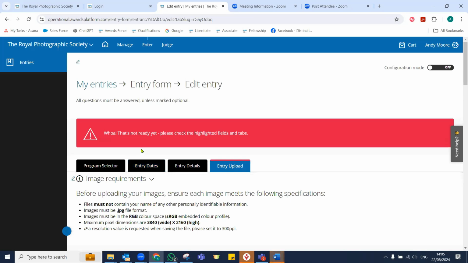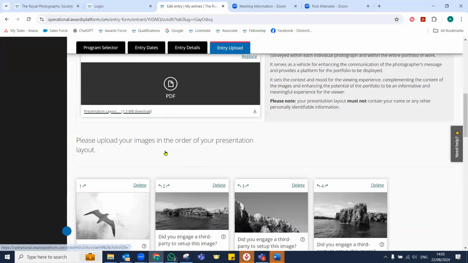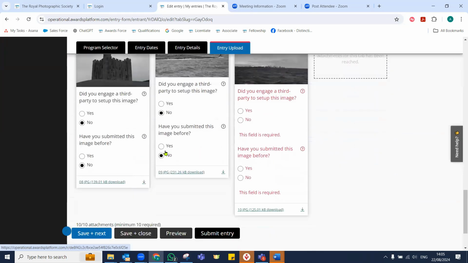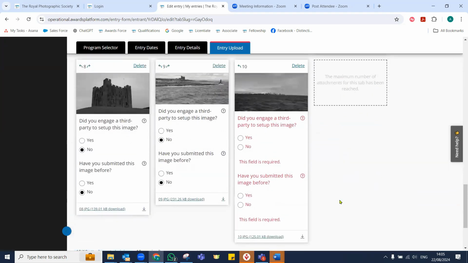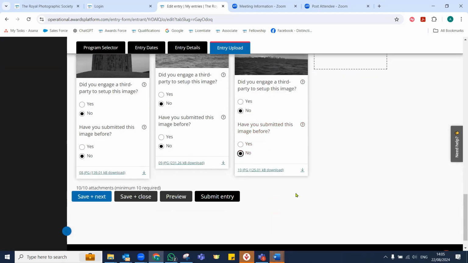There you are. Whoa, it's not ready yet. So it's picked up that I haven't ticked all the boxes because they're not optional, they're compulsory. So I've obviously missed something. So I need to scroll down, and as I can see, there it is highlighted. This field is required. So that's what I've missed. So I click no, it's now happy. I will now submit entry.